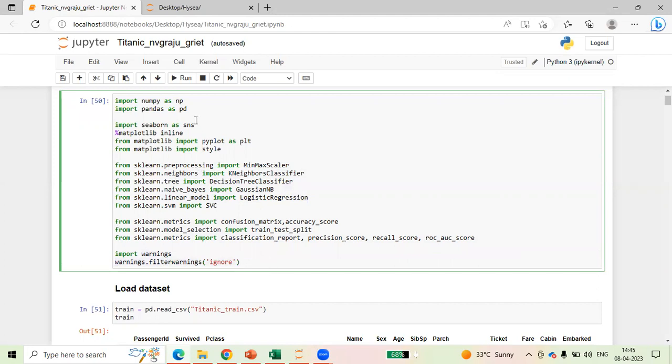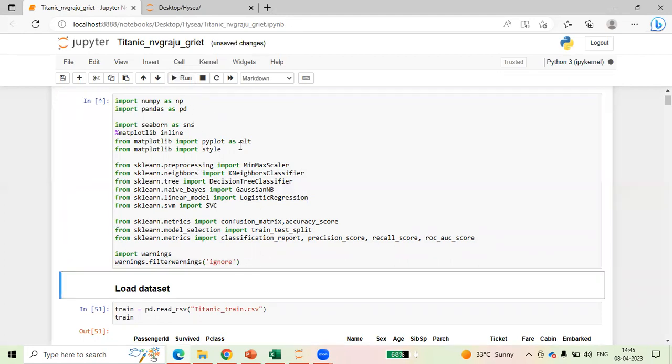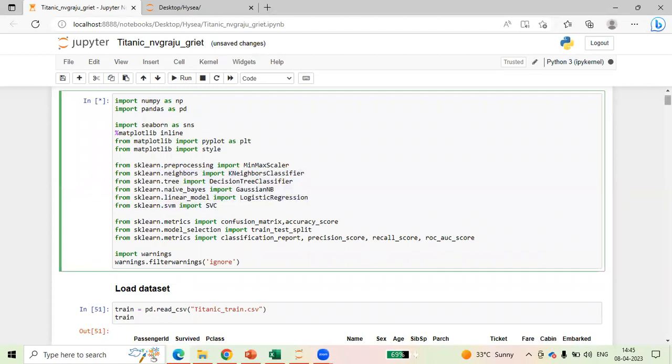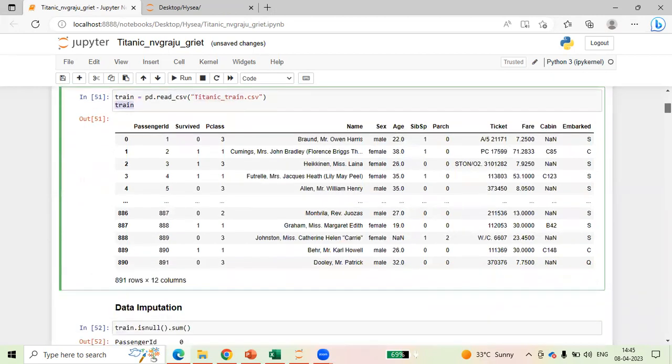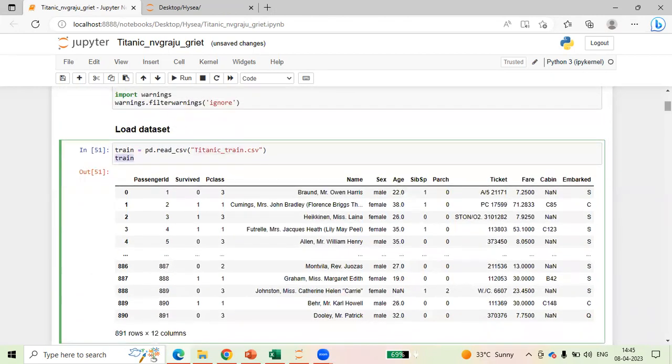First of all, we need to load the libraries. Once the libraries are loaded, we need to load the data set using the pandas read_csv function. Now I have taken the Titanic_train.csv data set and stored it in a variable called train. This is the data frame where we can see 891 rows and 12 columns of data. Out of them, Survived is the target variable.